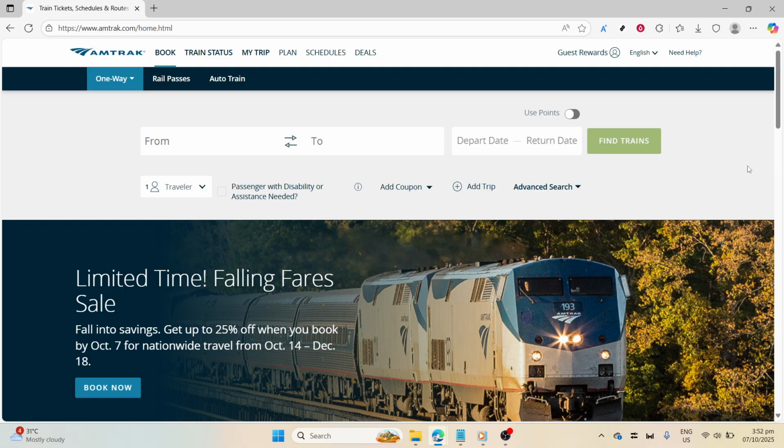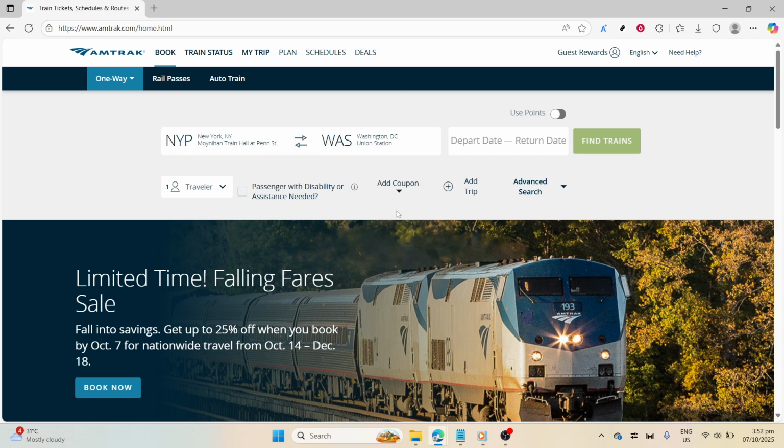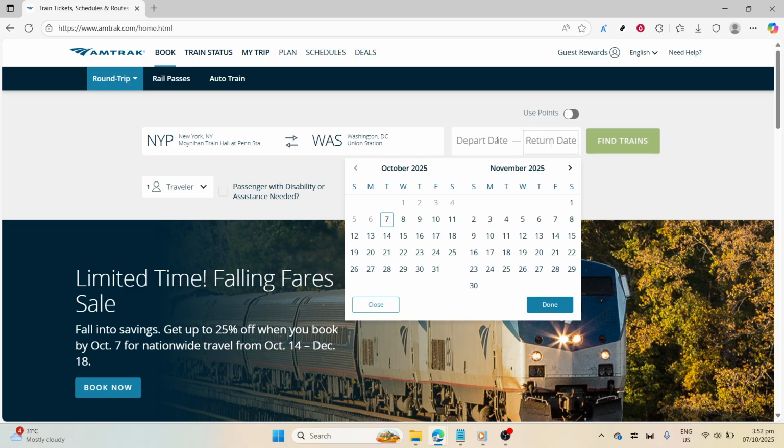Our journey begins with navigating to the official Amtrak website, which you can easily access by typing amtrak.com into your browser's address bar. Once you're on the homepage, you'll notice the search form prominently displayed. This is where you'll enter essential details for your trip. Start by selecting your departure and arrival cities from the provided drop-down menus. Be sure to double-check that you've chosen the right Amtrak stations to ensure a smooth trip.